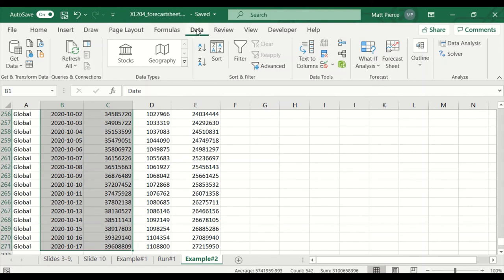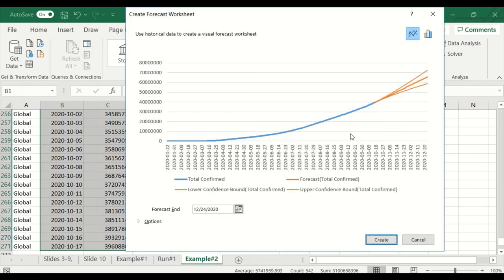And then I go to my data menu item, forecast sheet, click it, and bam, I have the blue data curving upward with all the total confirmed infections. And then the orange, it's projecting out to the end of the year, which is in the past. Right now it's early February of 2021, but it's projecting out and it's giving us the upper and lower bounds.